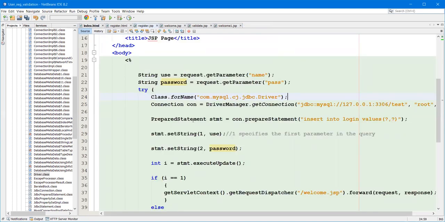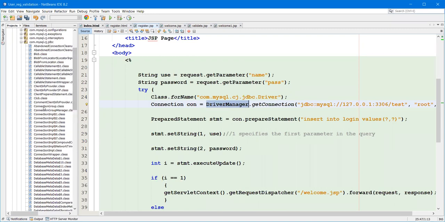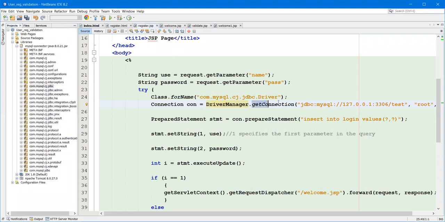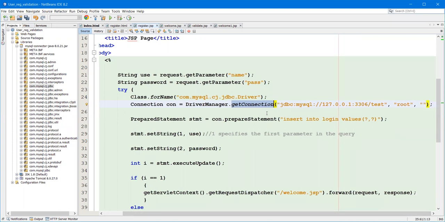Next, after loading the drivers, we need to create a connection. For creating a connection, we need the Connection interface. So we are creating an object for that Connection interface, con, and by using the DriverManager class, in the DriverManager class, by using the getConnection method, we are going to create a connection to the MySQL database. Here I'm using the MySQL database, and I am using the JDBC type 4 driver. The parameters for getConnection are three.